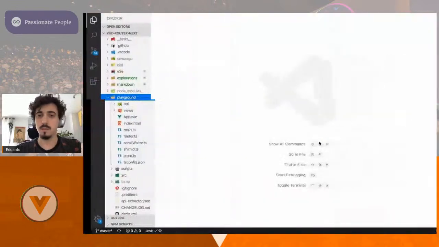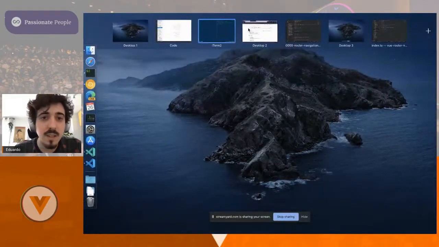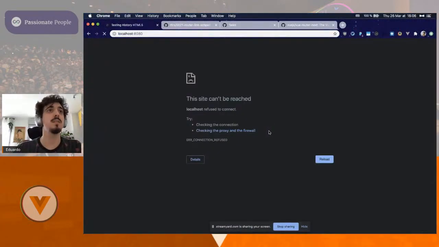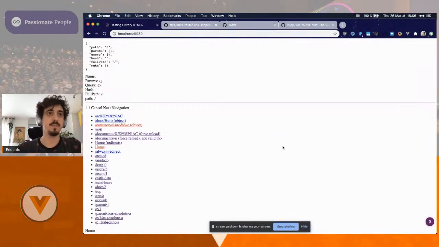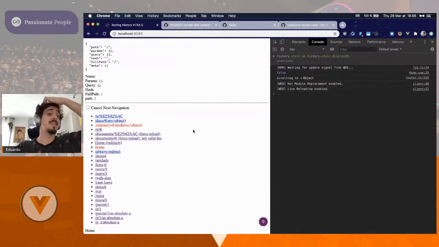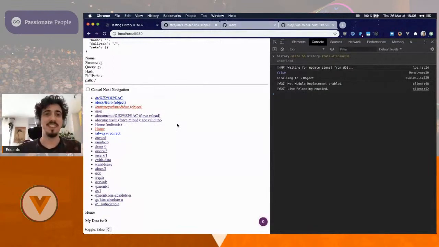Can't close it. There we go. I have too many things open. Here, okay, localhost. There we go. So it's a bit of a mess, so to say, because I have everything there, but it's pretty much a way to play with things.